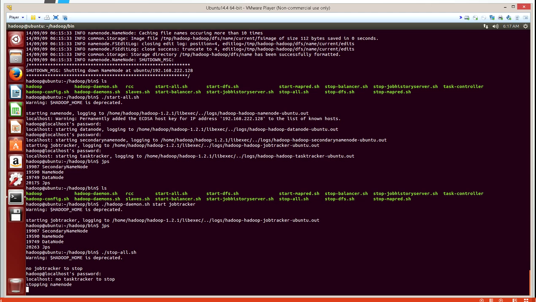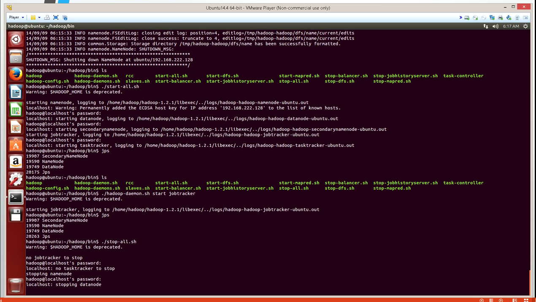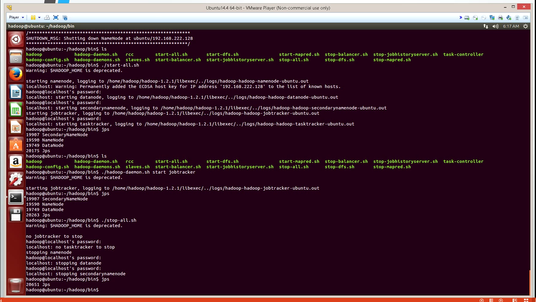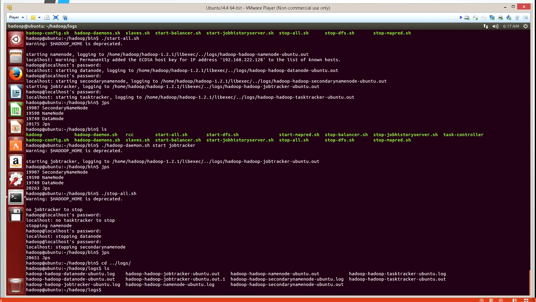So if you set up passwordless SSH correctly, it will not ask for password for each and every operation. That is why we require passwordless SSH. Okay, so let's check if any process is running. Nothing. So let's go to the logs. So where's our job tracker? Open this one.